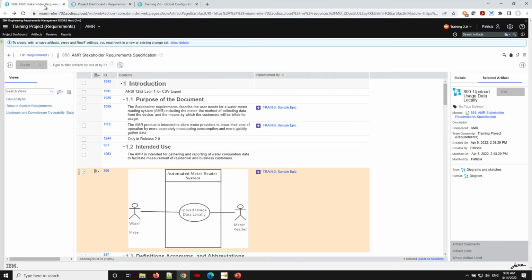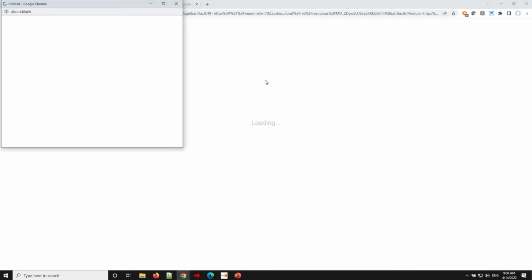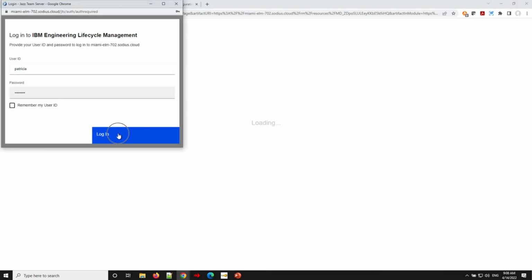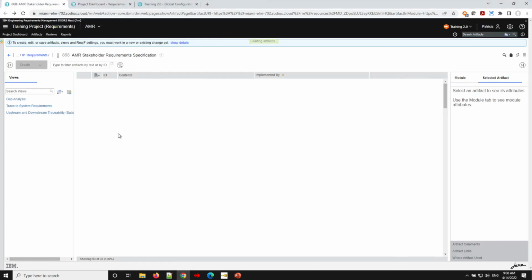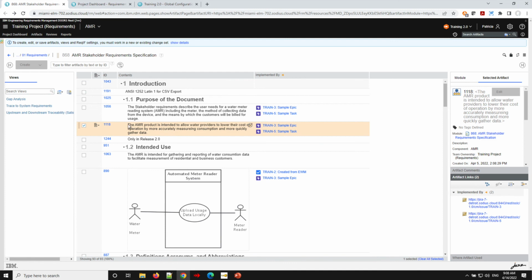Now, if I look back at my project itself, and I do a refresh, what I should see here is not just the artifacts in release 2, that train 3 item, but we should see some of those release 1 items as well. And so we'll see that.